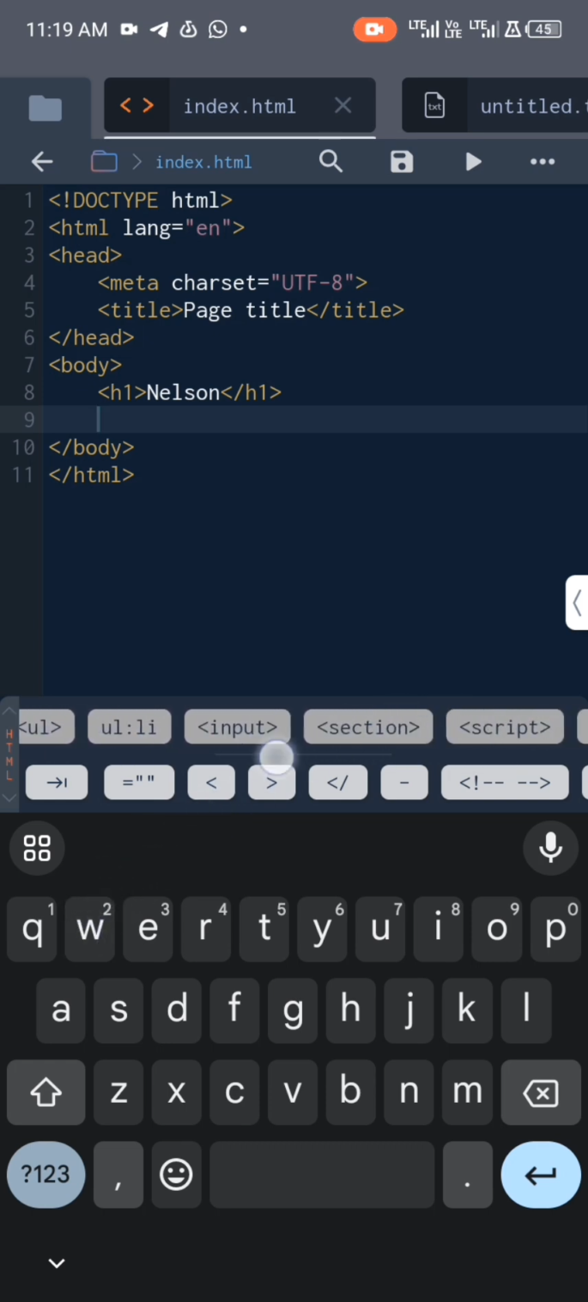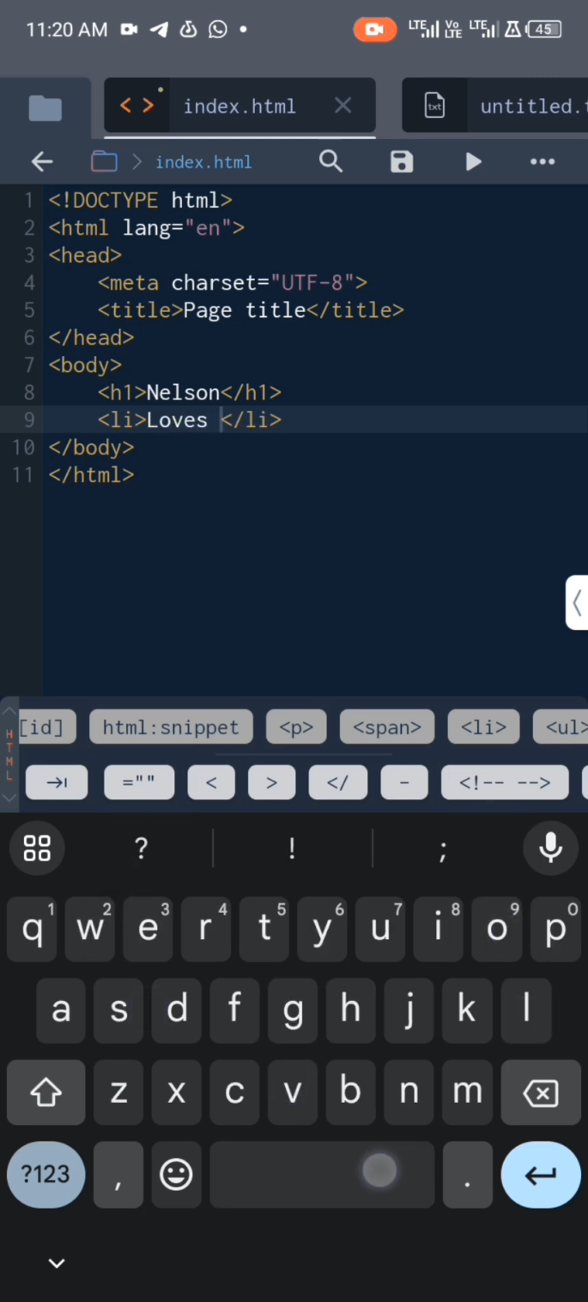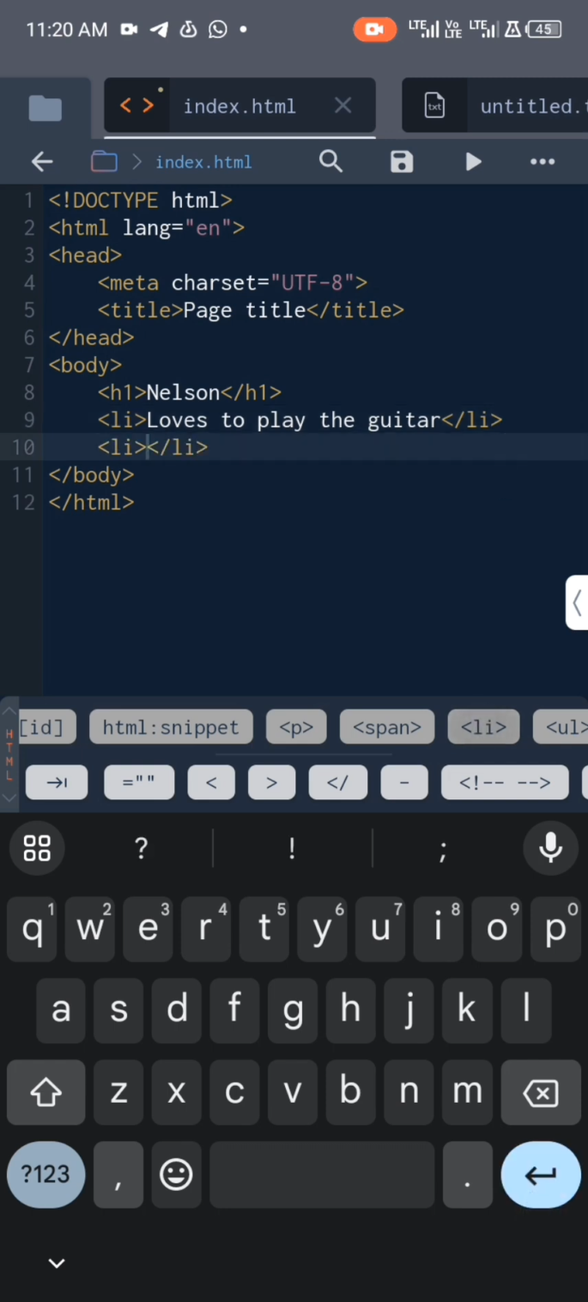Or if I don't want to manually type it, I could come here, look for it. Okay, we don't have h1 here. We'll have other tags. We have something like list item here. So we can say loves to play the guitar. Then I could add another list item and say loves to code.